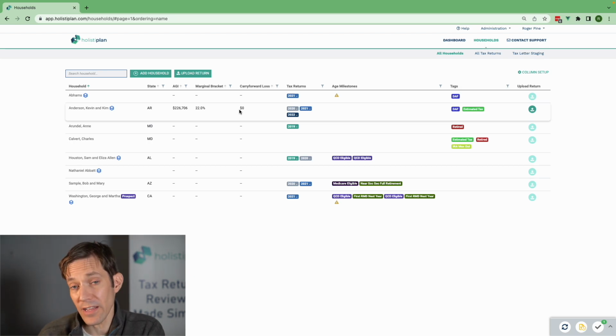So anyway, that's the new household screen, or new stuff going on in the household screen. Would love to hear your thoughts on tags, AGI, marginal bracket, carry forward losses, how it's working for you. Thank you.